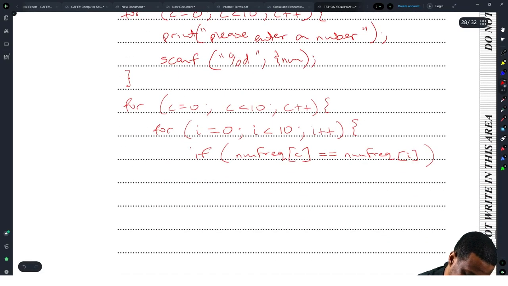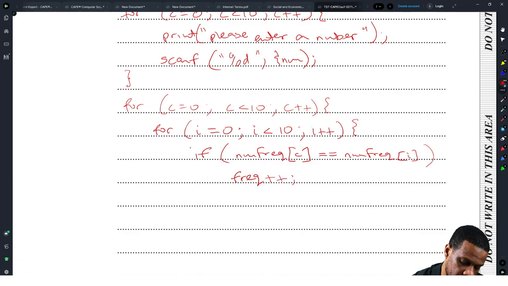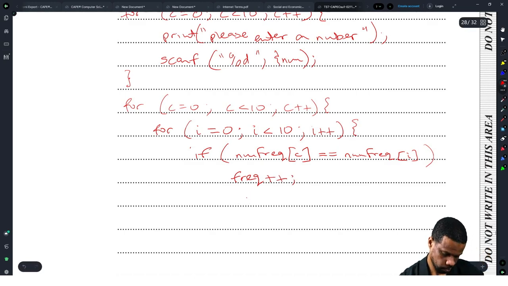If that happens, then I'll say freq is freq plus plus. Frequency plus plus. But I need to know what number I'm dealing with. So I will say, high num. No. I have to find a way to keep track of the number that I'm currently working on.